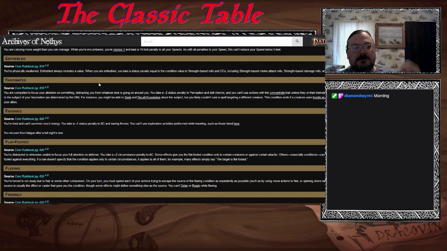Fascinated. You're distracted. You take status penalties to perception and skill checks. You can't concentrate during this time. There are consequences sometimes when you gain a fascinated condition, and there are things that you can't do during that time. It ends if a creature uses a hostile action against you or your allies. Pretty simple. You're distracted. You really can't do anything.